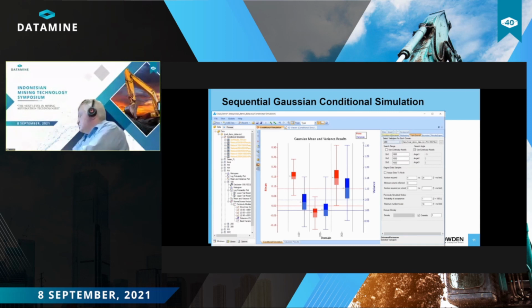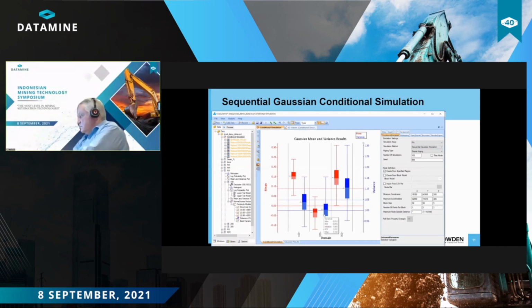So this simulation has been run already. It takes probably 20 minutes to run a simulation of this size, over 100 simulations, realizations, and once it completes, we get this main view output, and this shows us the mean and variance results for each domain. So here's domain 100, domain 200, and domain 300.